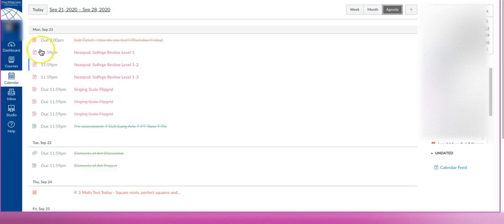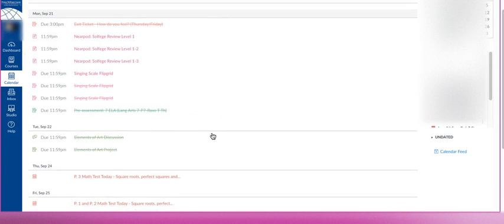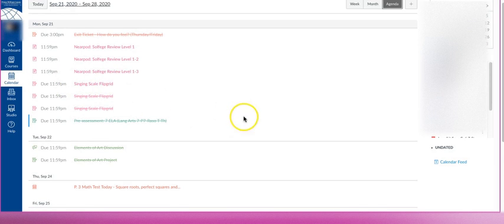Just remember that just because you haven't crossed it off doesn't mean you haven't completed it. So you'll want to double check it for those little page icon assignments. But for, say, this singing scale Flipgrid here, it's not completed yet. That's an assignment we can see because remember it's the page and the pencil, and therefore we can see that she completed these two, but not this one right here. So if they were going back into this agenda view, they'd see that they haven't completed it and will have to complete it.